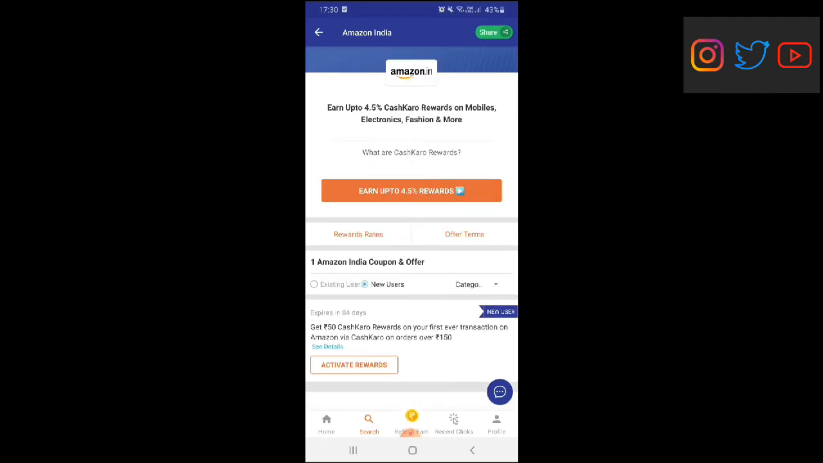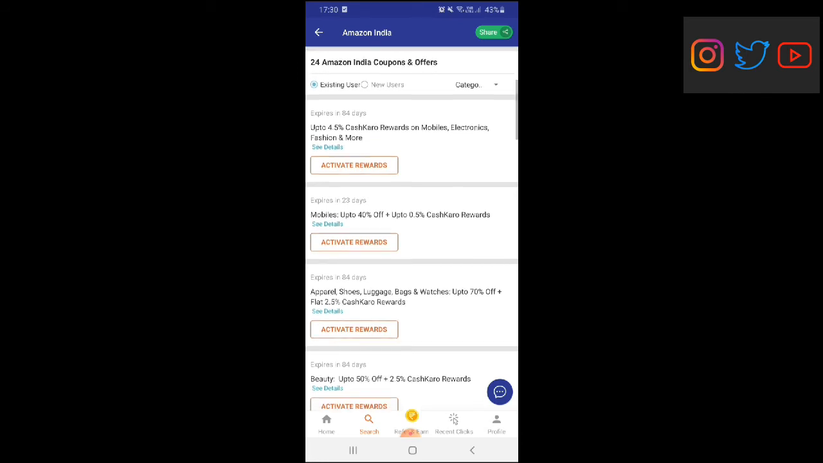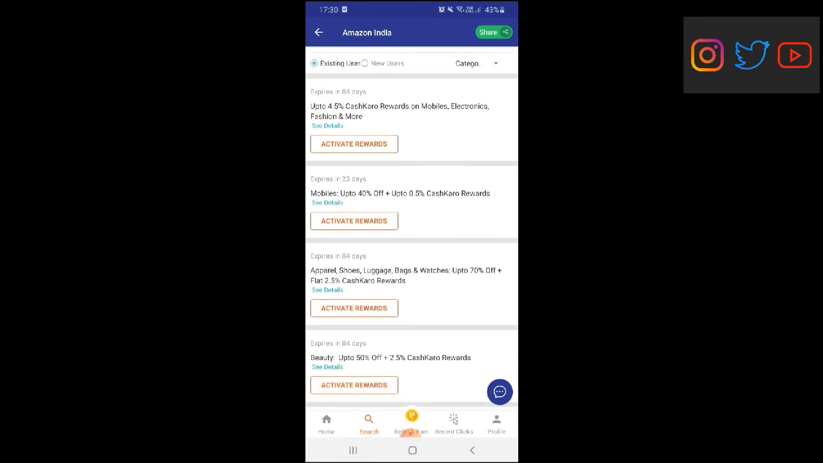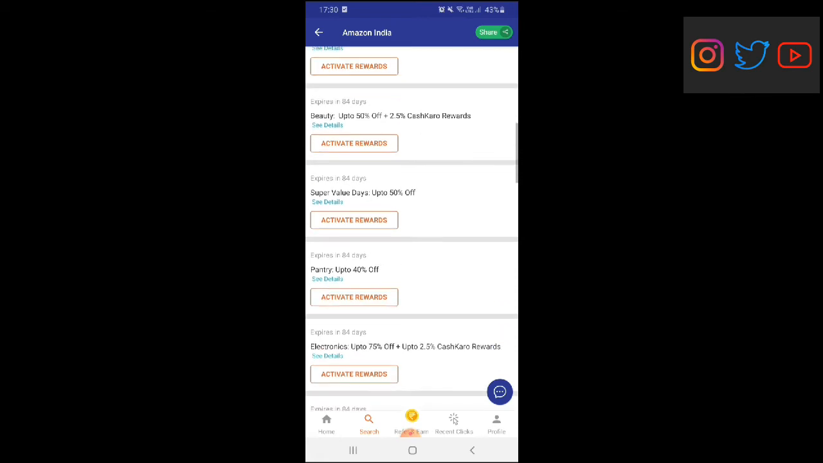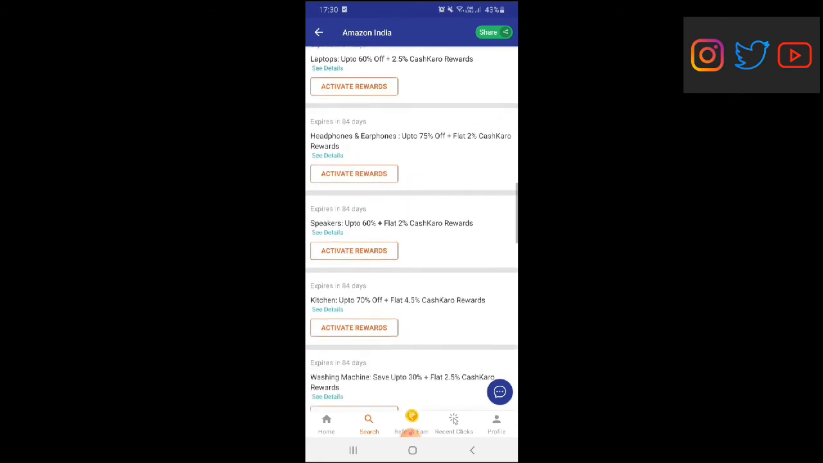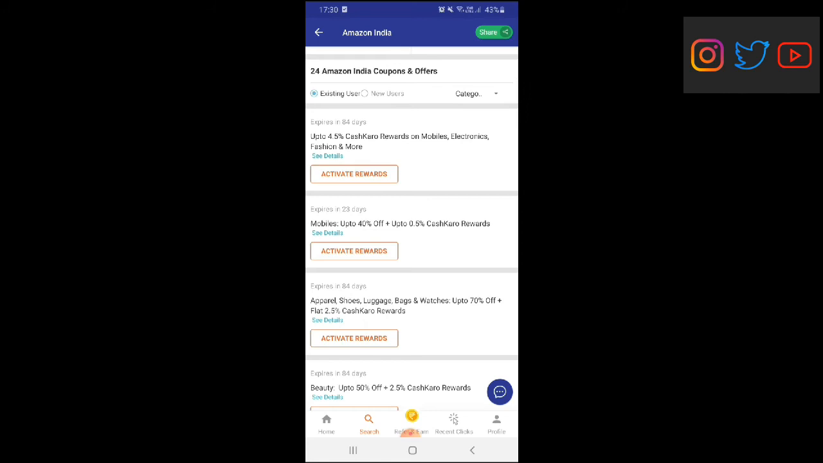If you are a new user, you will get 50% Cashkaro rewards on your first transaction above 150 rupees. If you are an existing user, you can see there are cashback rewards for mobiles, apparels, shoes, then beauty products, up to 50% off plus 2.5% cashback rewards, super value days, pantry, etc. You can see many offers here for Amazon. Whichever offer you want, you can just click on that.